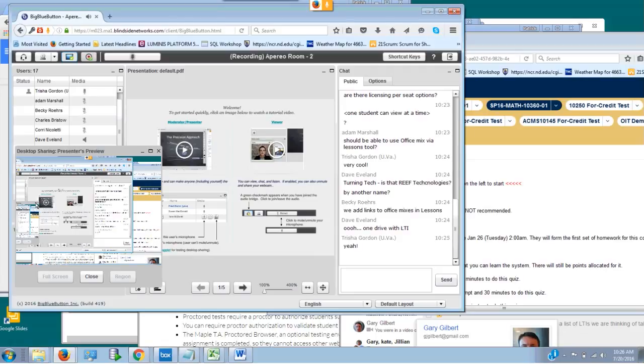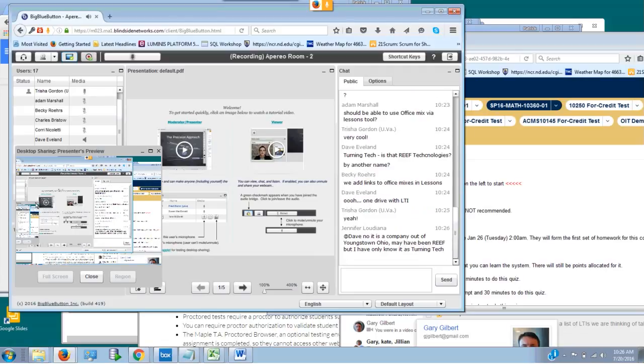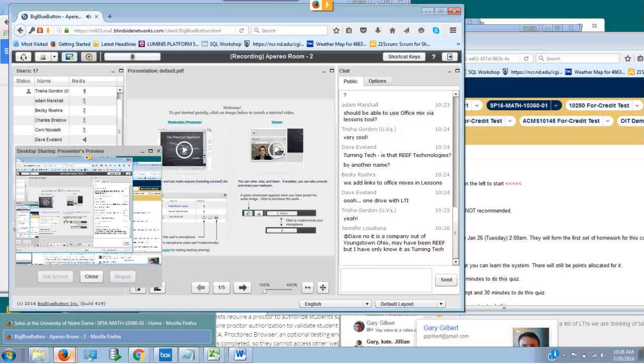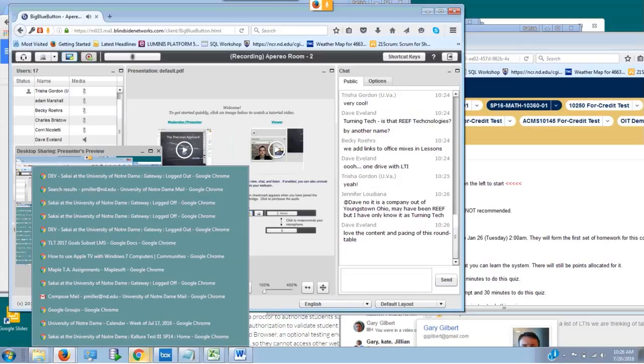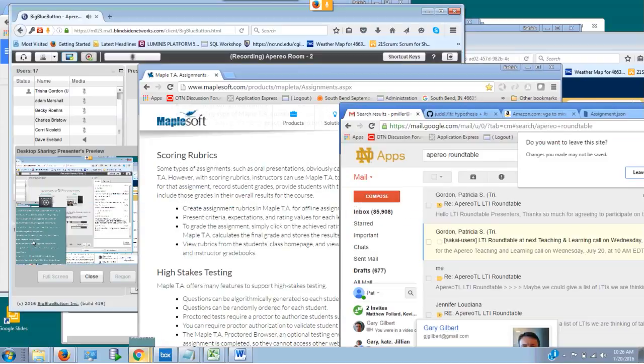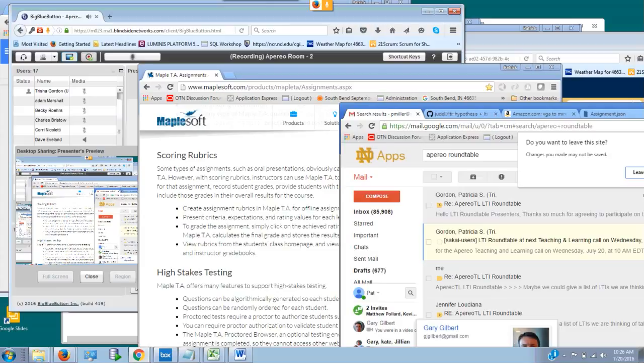Okay, I don't have a real presentation. I was just going to show a few of the LTIs that might be different that we've done. One of them is a product called Maple TA. I was first going to show a little bit about why we decided to use Maple TA.